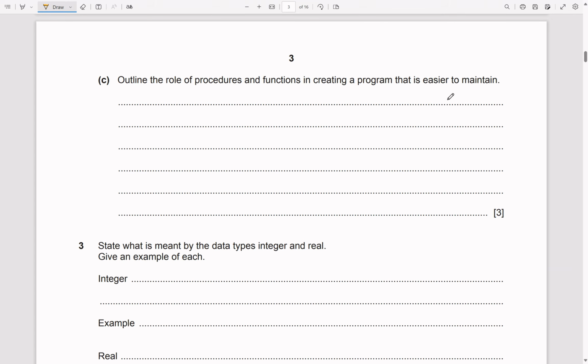Right, next we want to outline the role of procedures and functions in creating a program that is easier to maintain. I'm just going to do bullet points, although in the exam, again, just use full sentences. So what we can say is there's going to be less repeated code, and more organized code. That makes it easier for us and others to understand.